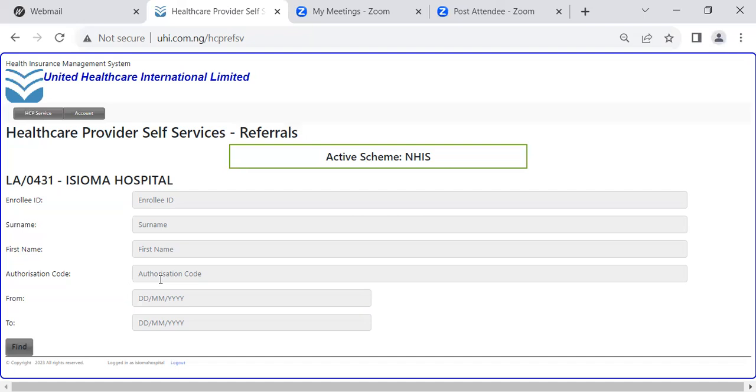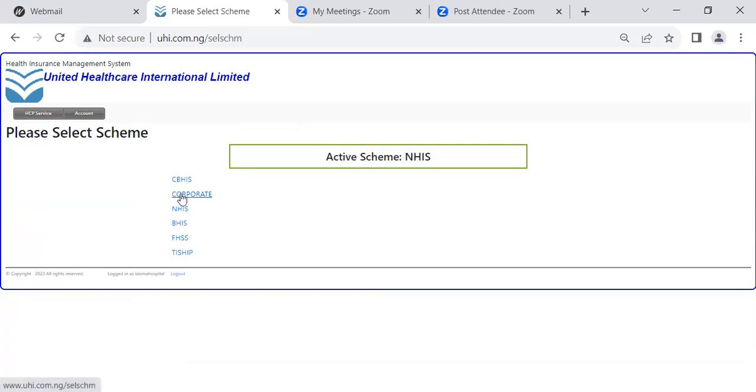So there is a case of an enrollee that visited your hospital. But this enrollee, his ID is UHI/01093. That means that's the corporate enrollee. Do you agree with me? Yes. So I'm changing my scheme to corporate.